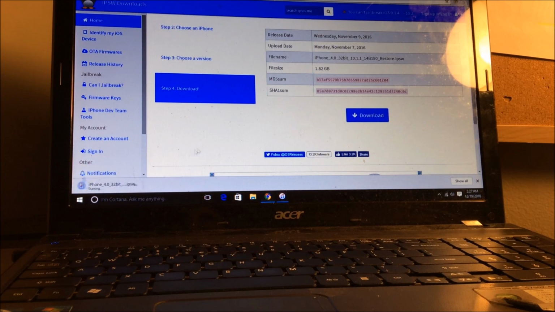This is actually a pretty big file, about 2 gigabytes, so it's going to take a good chunk of time. You're just going to wait for that to download, and once it downloads, I'll tell you what to do from there.